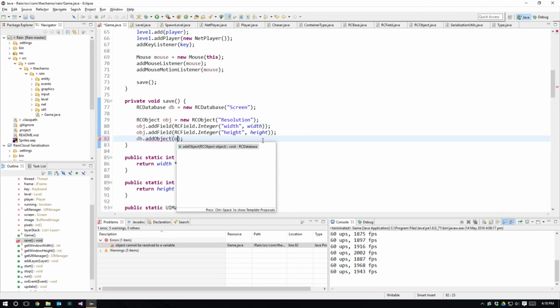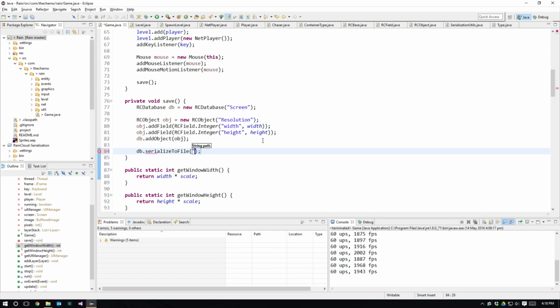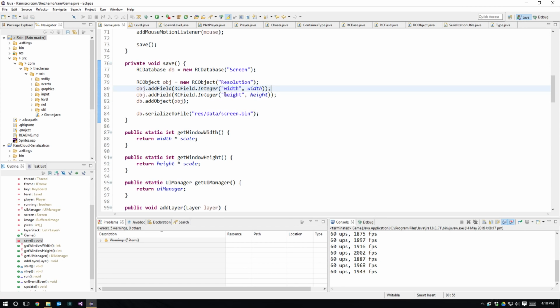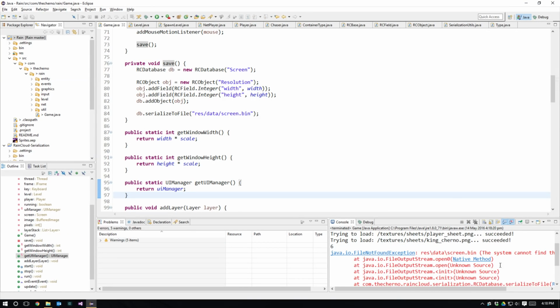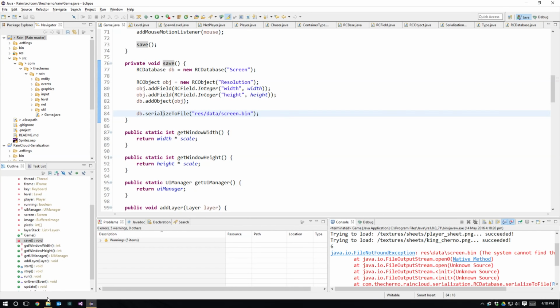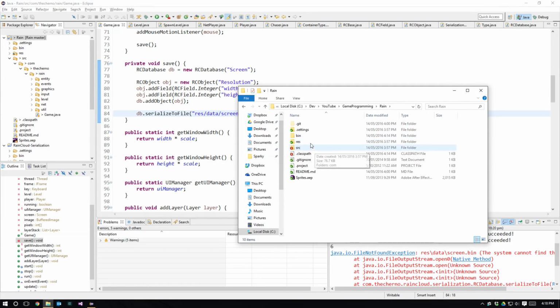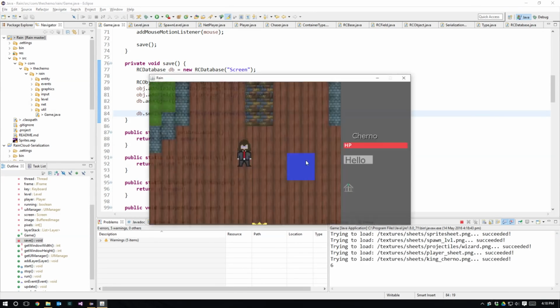Then we'll add the object to the database, and then we'll just do database serialize to file. We'll put this in our resources, maybe data, and I'll call this screen.bin or something. Okay, so done. If I launch the game now, we get an error because the system can't find the file specified. That's odd. Oh, because the directory needs to exist. This is a bit annoying. So if we go back here, res data, then that works. Okay, cool.